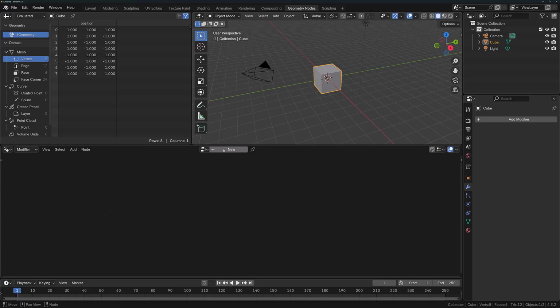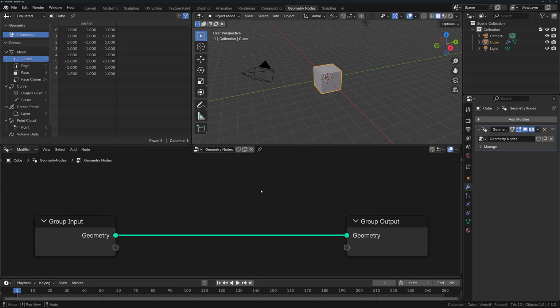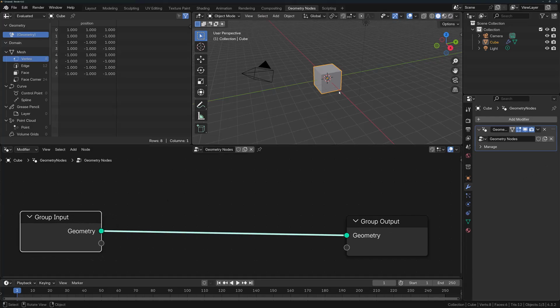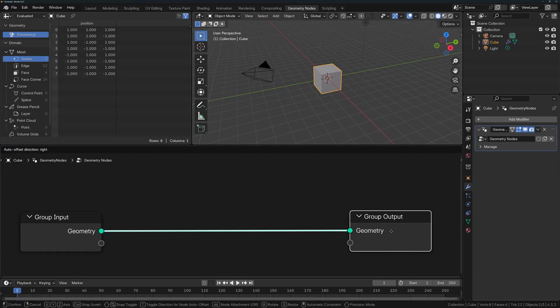Click on the new button here to add a new geometry nodes setup to your existing object. You'll notice that geometry nodes acts as a modifier, and you'll be able to edit how this modifier functions by swapping in and out nodes. The group input represents the original geometry. The group output represents the final result after the modifier has taken effect on the model.